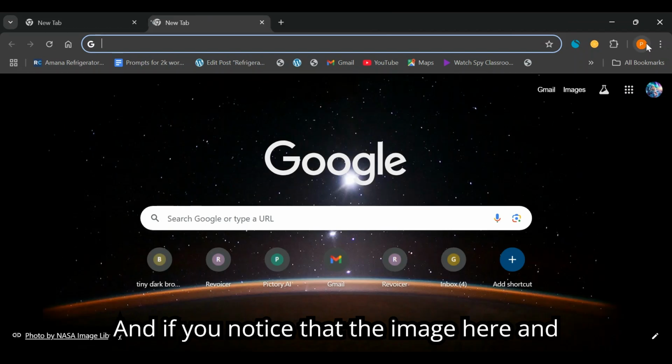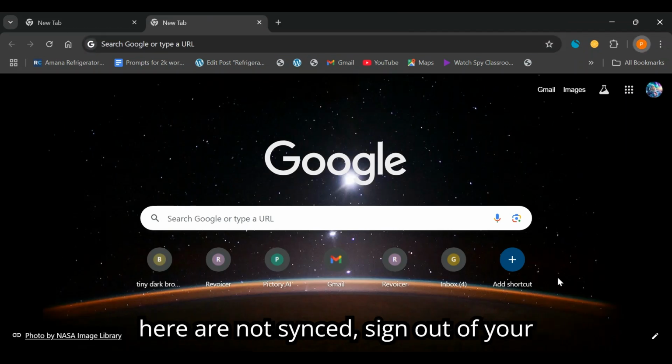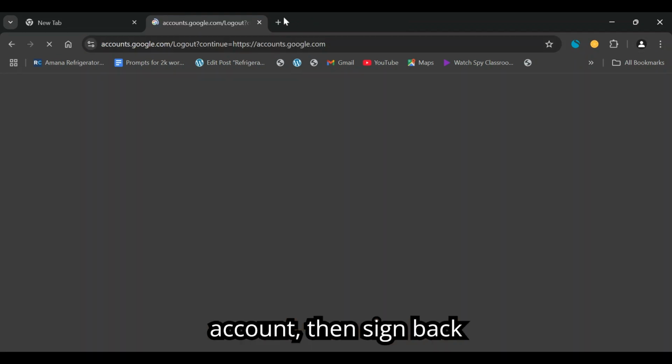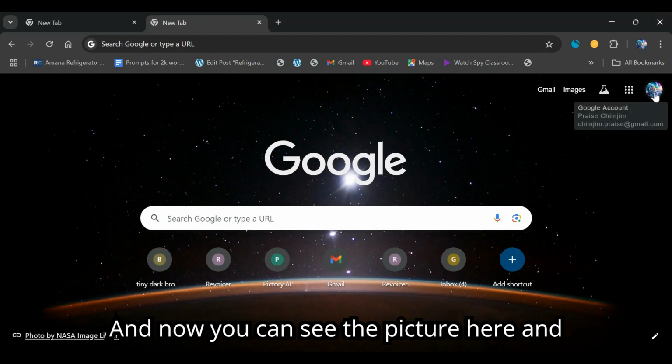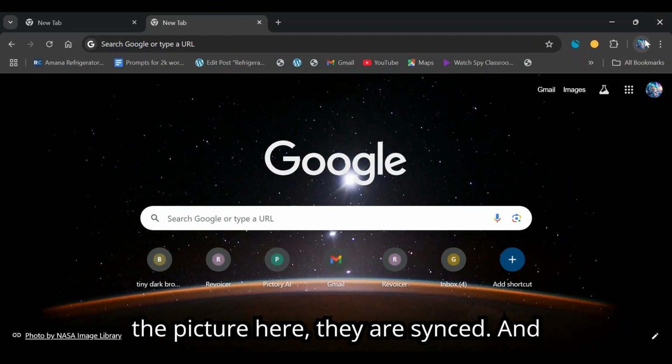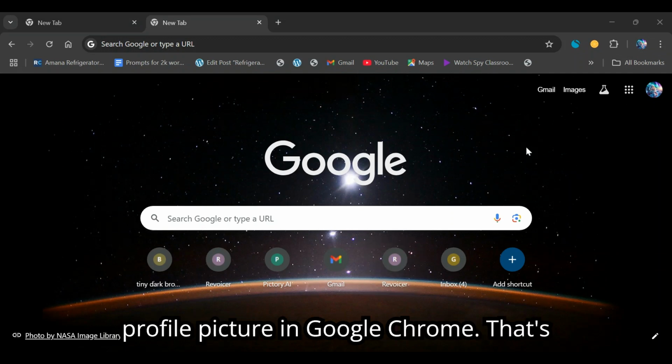And if you notice that the image here and here are not synced, sign out of your account, then sign back in. And now you can see the picture here and the picture here, they are synced. And that's all you need to do to set your profile picture in Google Chrome.